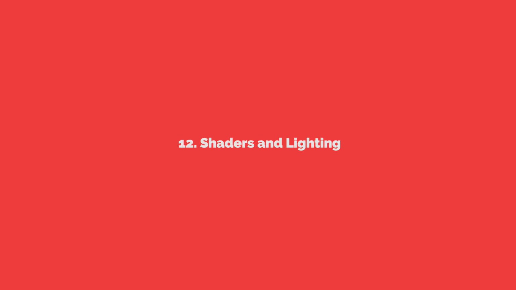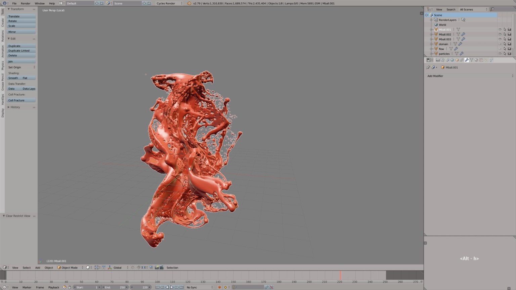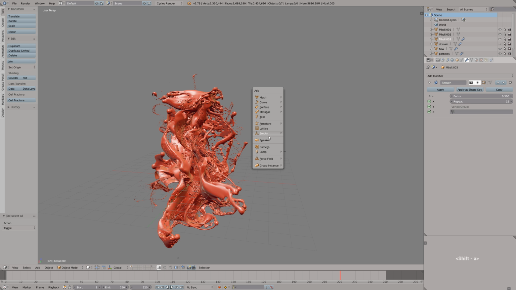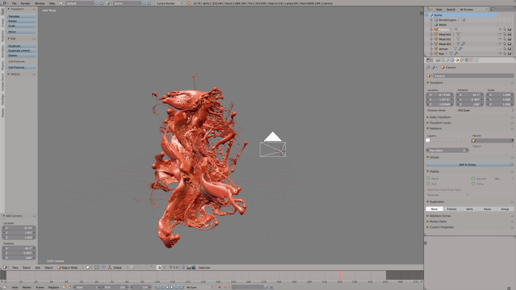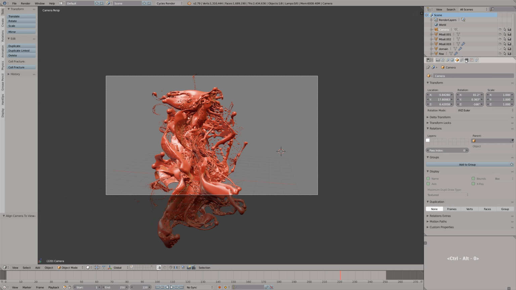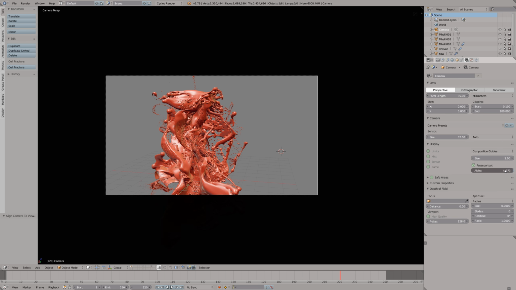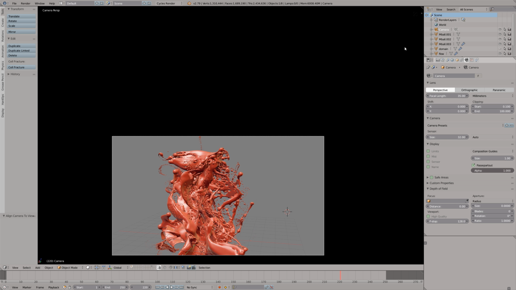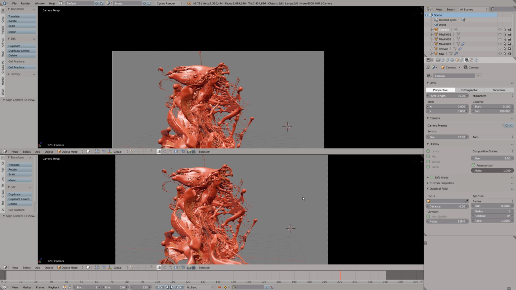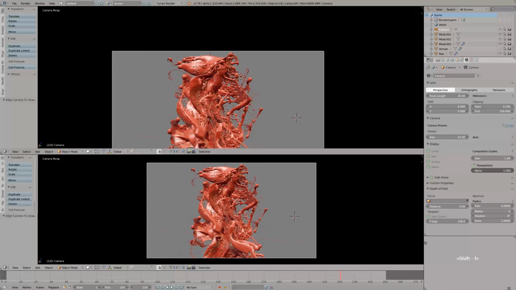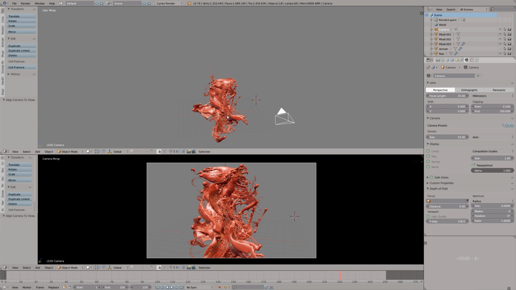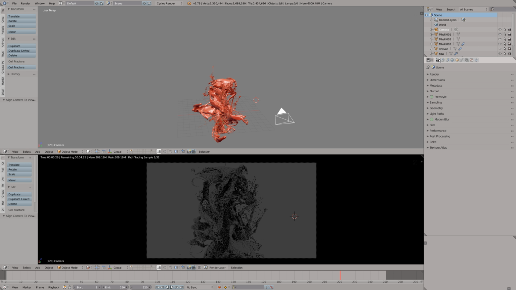Alright guys, let's now set up shaders and lighting. Jump to the Add menu, add camera first. You can press Ctrl, Alt, and 0 on the numpad to align this camera to the active view, and maybe increase the alpha of the passepartout of this camera. Okay, I split the window in two because I want the top window to be the node editor, and I'll put the bottom window in the rendered mode, so it will show the Cycles rendering.